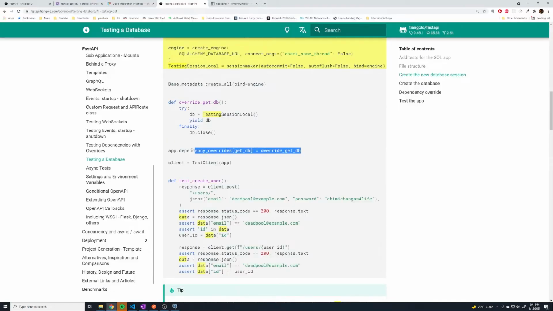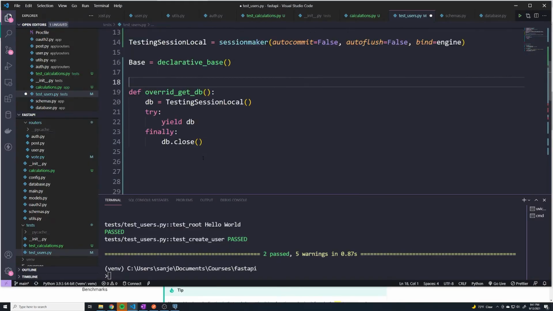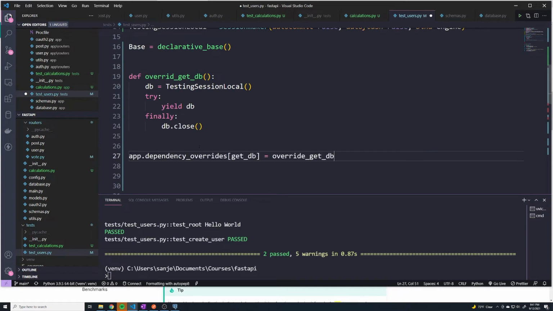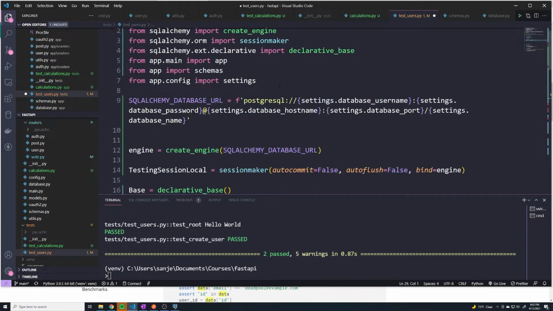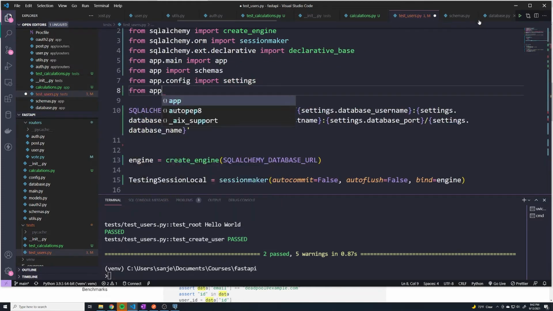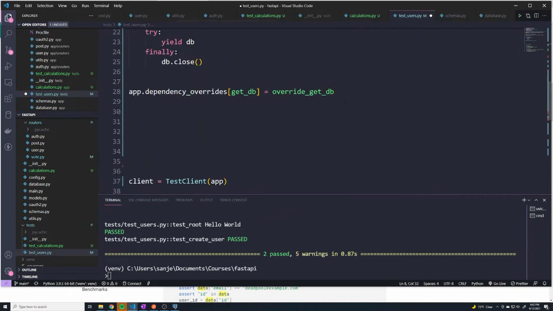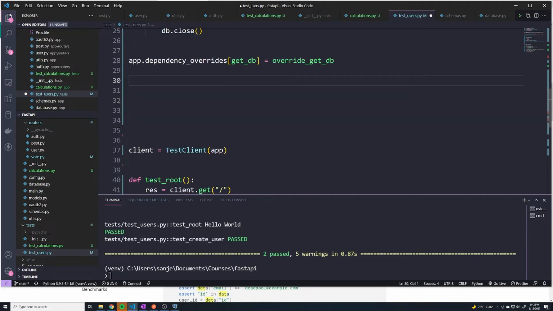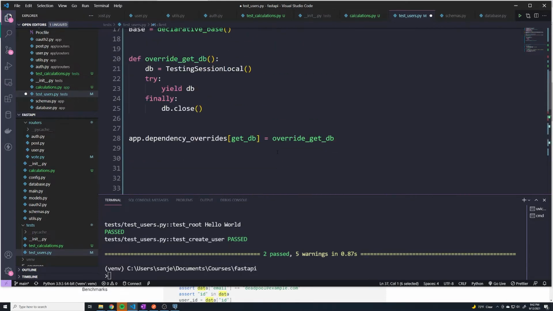So I'm going to copy this, and right here, I'm going to paste it down here. And I realize I misspelled override, but we do have to import get_db now. So let's import that. I'll say from app.database import get_db. And so it's going to swap the dependencies out. And since we're still referencing the app object, we're going to pass that into TestClient. And so now anytime we use this client, it's going to use the new database.